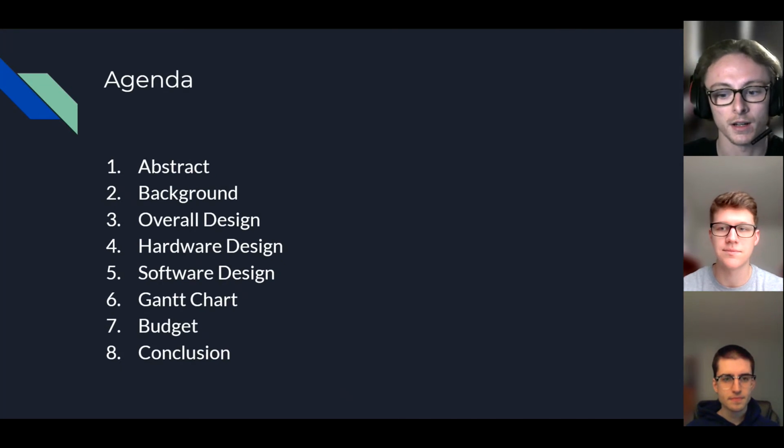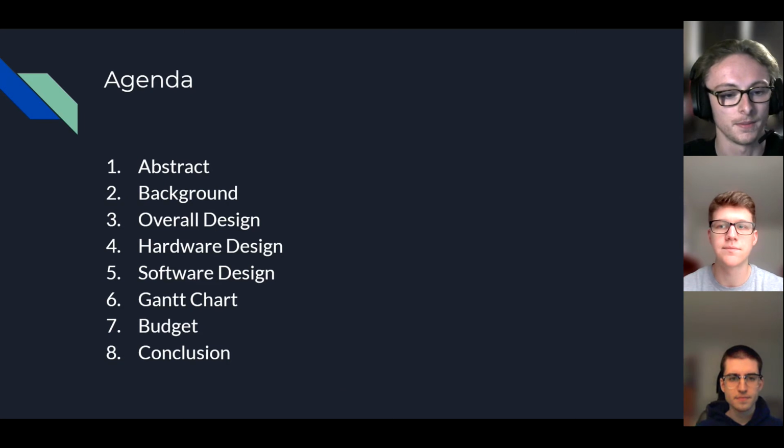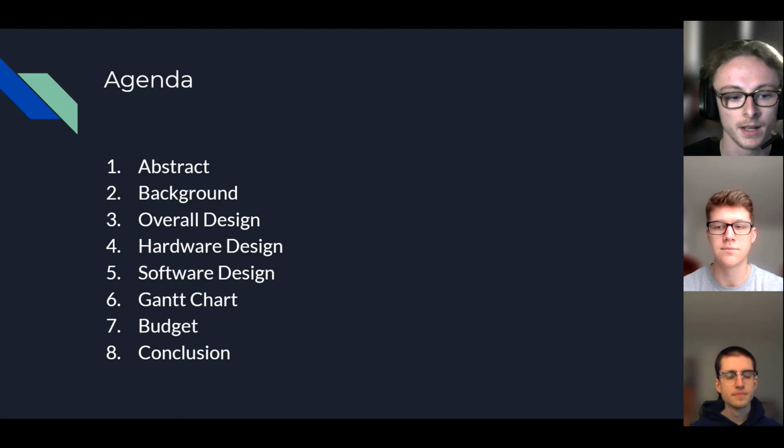So the agenda for our proposal today will start by going over the abstract for our proposal. Then we'll move into some of the background research that we did for this project. Next, we will move on to the design of the project, which includes the overall design, the hardware design, and the software design of it. Finally, we'll move into the Gantt chart, and then following that will be the budget, and finally the conclusion.